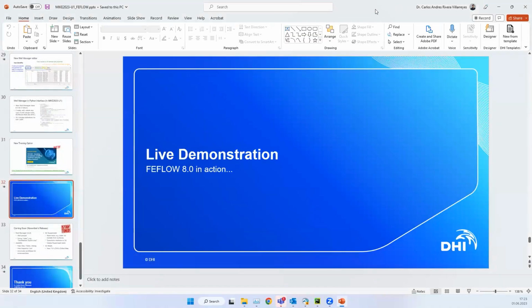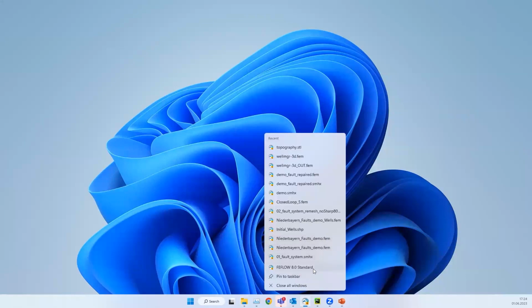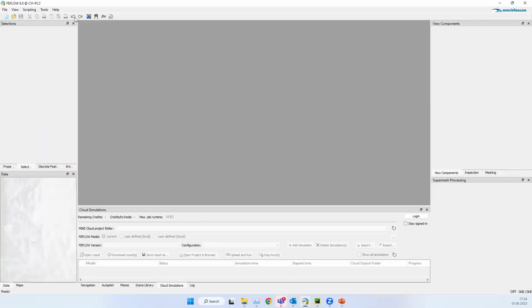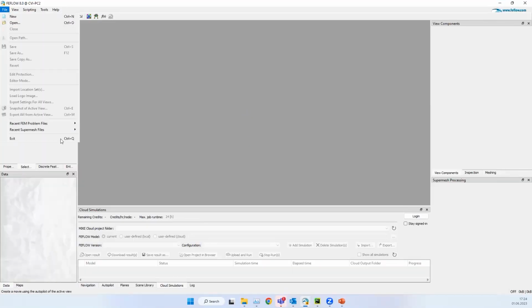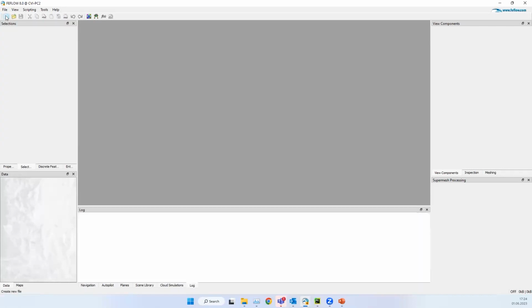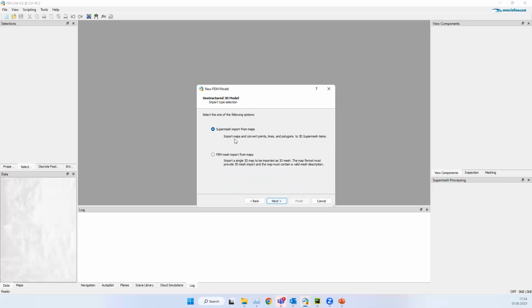For the live demonstration, I have prepared a simple example, but I think it will help to demonstrate some of the workflows, because we don't want to make too large models. It's going to take a bit of time. So I start from scratch, creating a new FEFLOW project. It's a fully unstructured 3D mesh. Next, Supermesh import from maps.